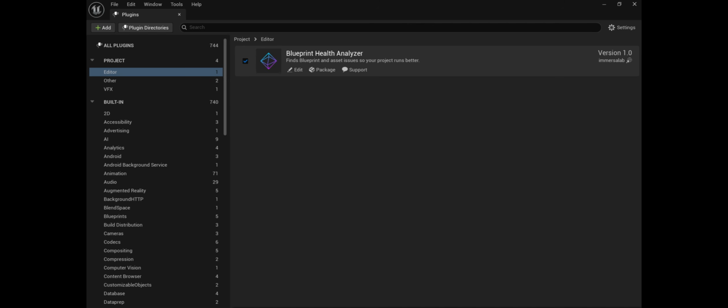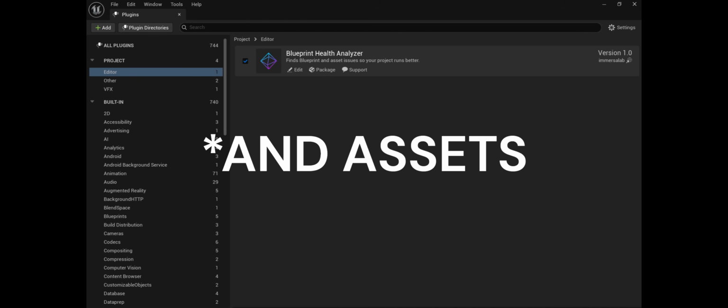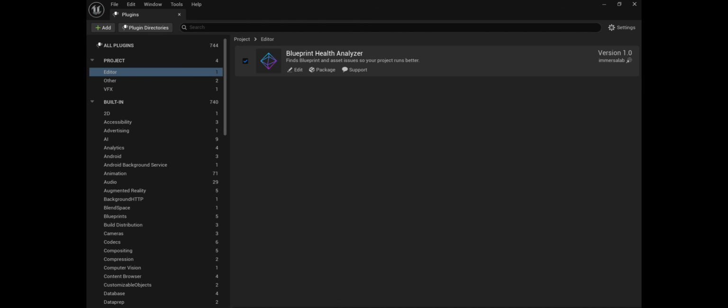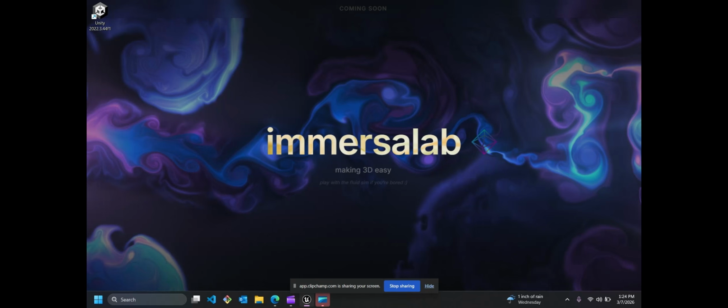Thank you. So moving on to the actual plugin, I'm calling it Blueprint Health Analyzer. Essentially what it does is that it scans all of the blueprints in your entire project, finds mostly every problem, tells you why it's a problem, and then tells you how to fix it. Sounds pretty straightforward, right? No, it was not. It took me months, but that's beside the point. Moving on to the demo.